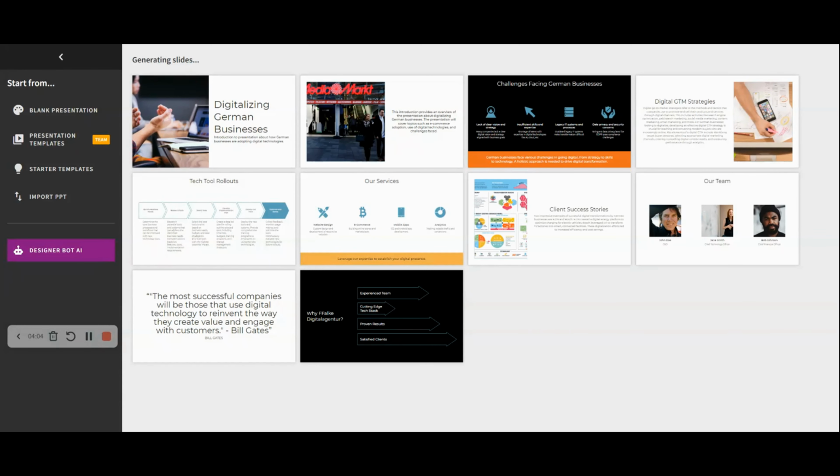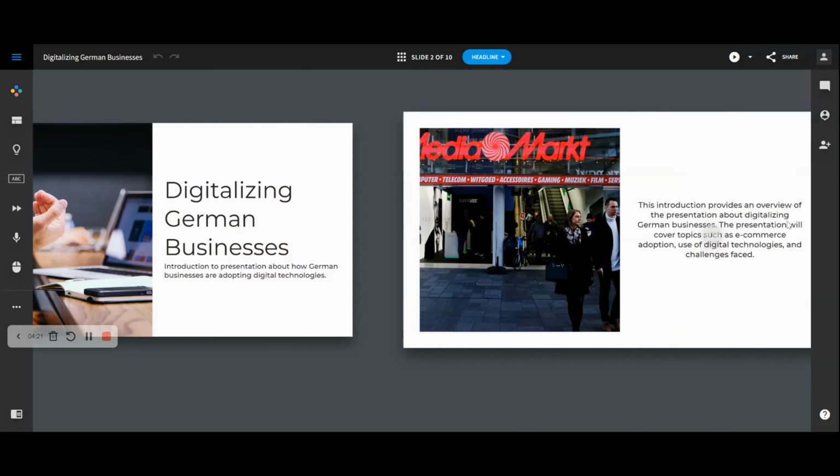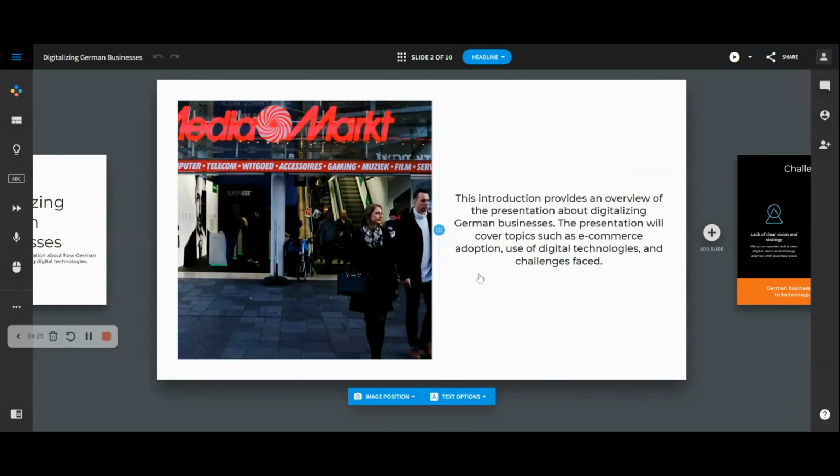So you see it's not perfect. I mean, MediaMarkt probably isn't what we're looking for, but it gives us some great starting point for a presentation. So now we have "Digitalizing German Businesses," an introduction to a presentation about how German businesses are adopting digital technologies. And then we can go through and say, okay, this is an introductory slide, so we probably have to adapt the text and the image to some extent.